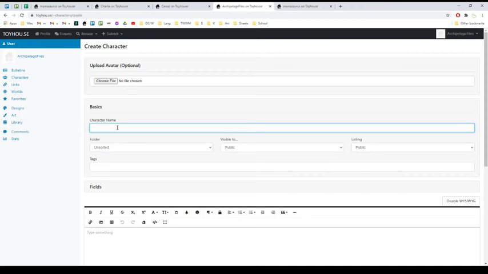So what we do is we put a name, and we can leave all this alone. Folder, we'll set up the folders in a minute, and we can organize characters at any point. Don't have to worry about what folder it goes in.